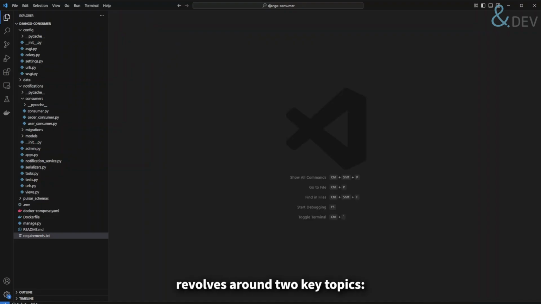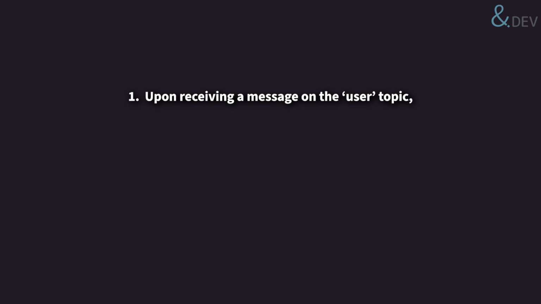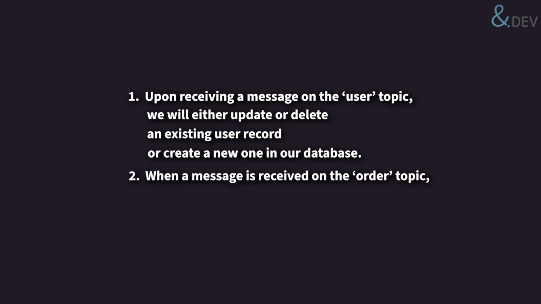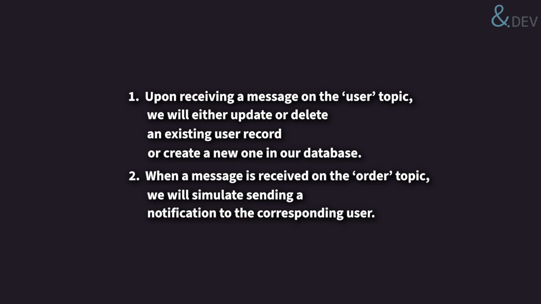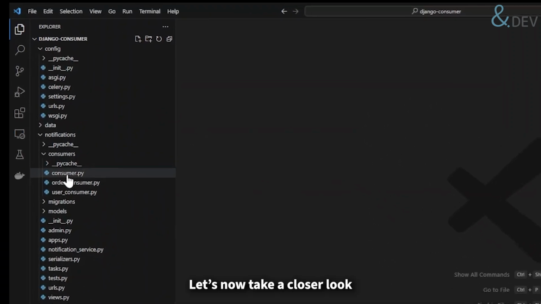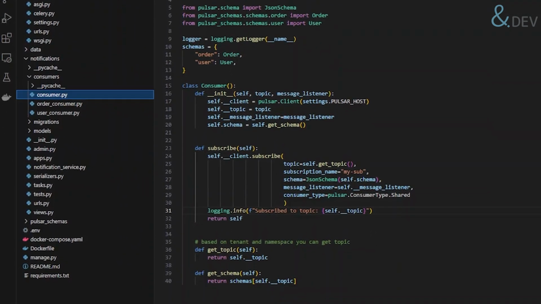The core of this demo revolves around two key topics, user and order. Upon receiving a message on the user topic, we will either update or delete an existing user record or create a new one in our database. When a message is received on the order topic, we will simulate sending a notification to the corresponding user. This setup simulates a real-time notification system where we react to messages on Pulsar topics by updating our database and triggering notifications.